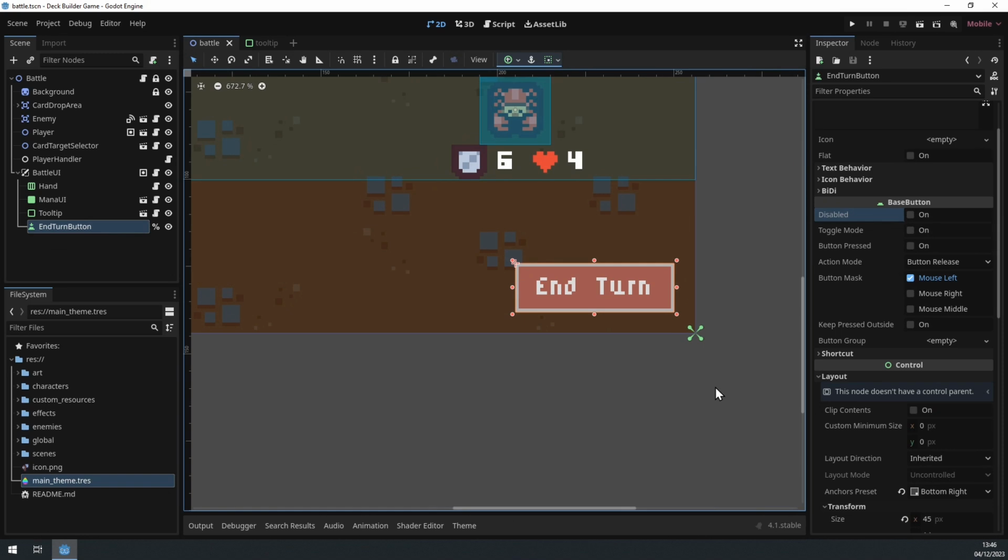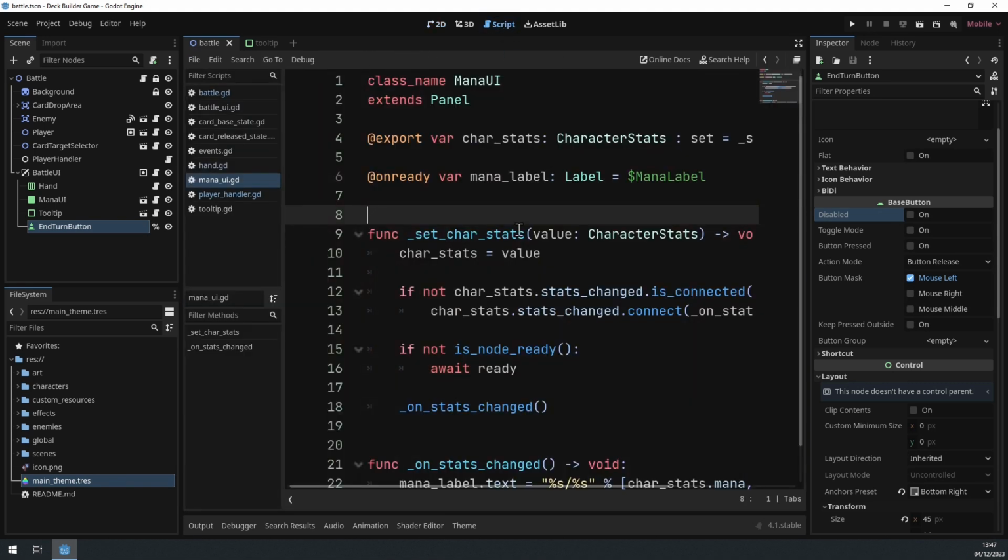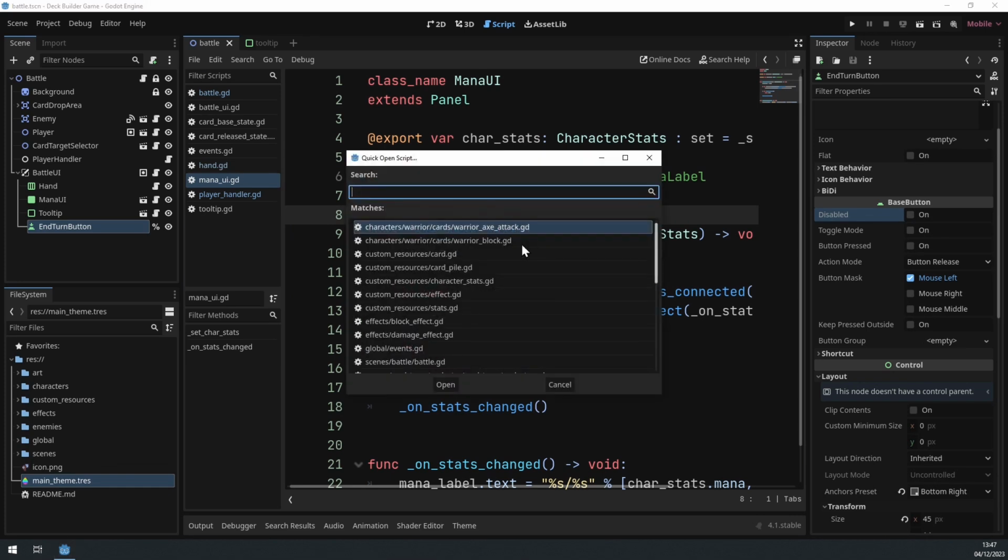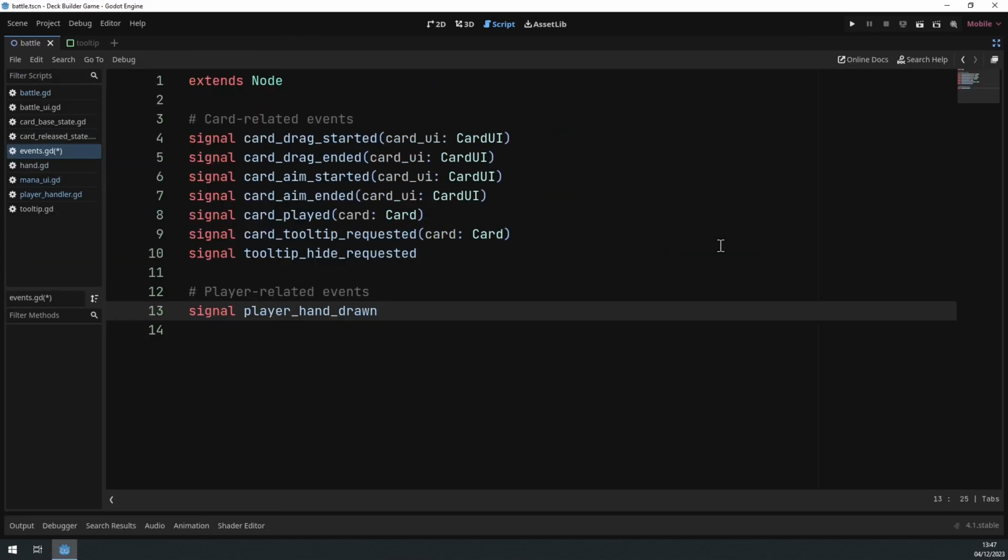And next up, we'll need new events in our event bus so we can handle ending the turn and discarding all the remaining cards. To do so, we'll go to the script tab, press Ctrl-Alt-O, and search for events. And here we'll add two new player-related events. One for player hand discarded when we finished discarding all of the remaining cards, and one for player turn ended, which will only be emitted when we press the end turn button in the game. And that's it really, we can save this script.